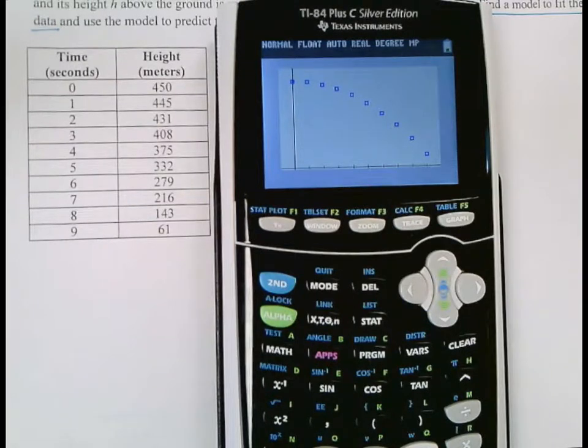If yours is not working. Okay. Yours isn't graphing? Are you getting an error message? Oh, okay.